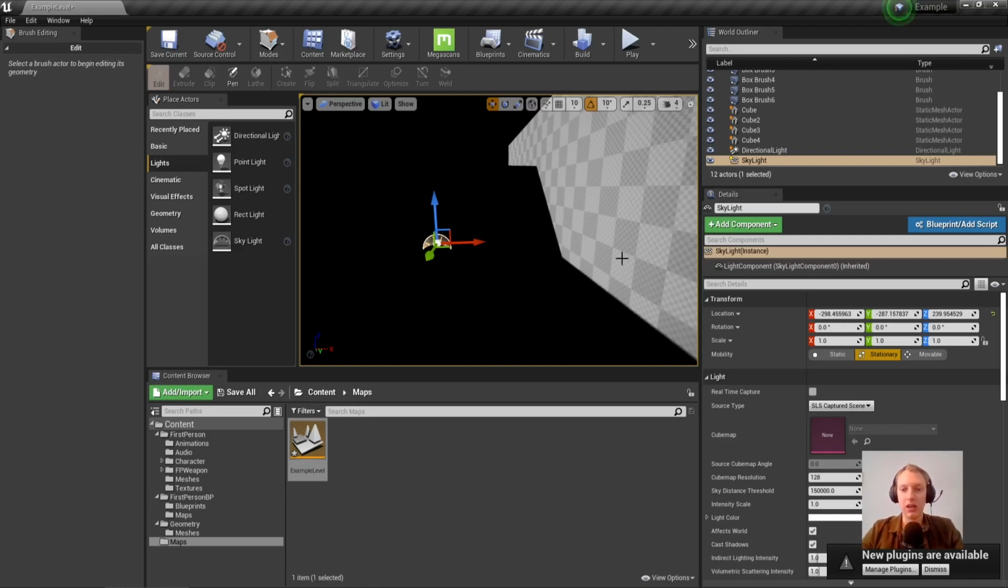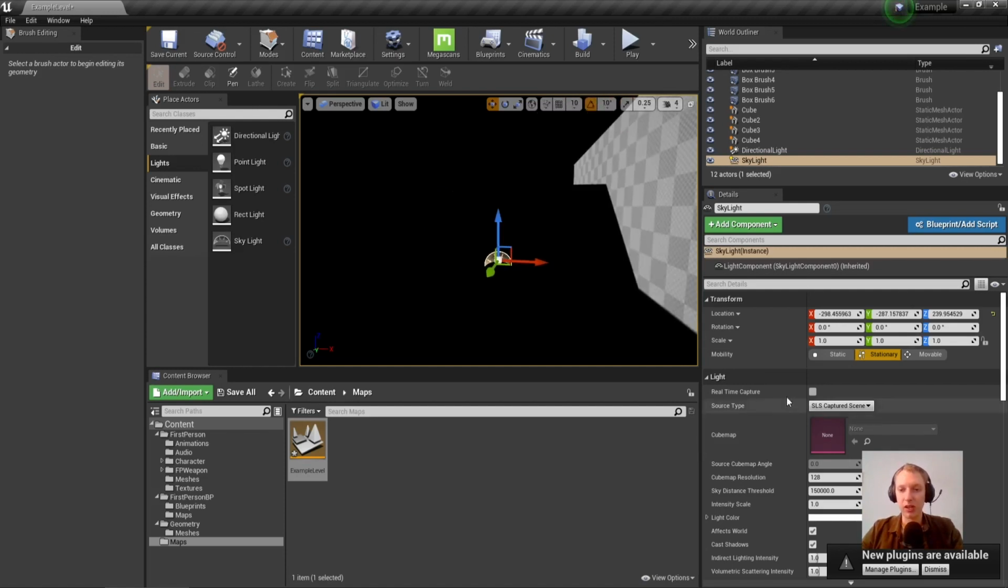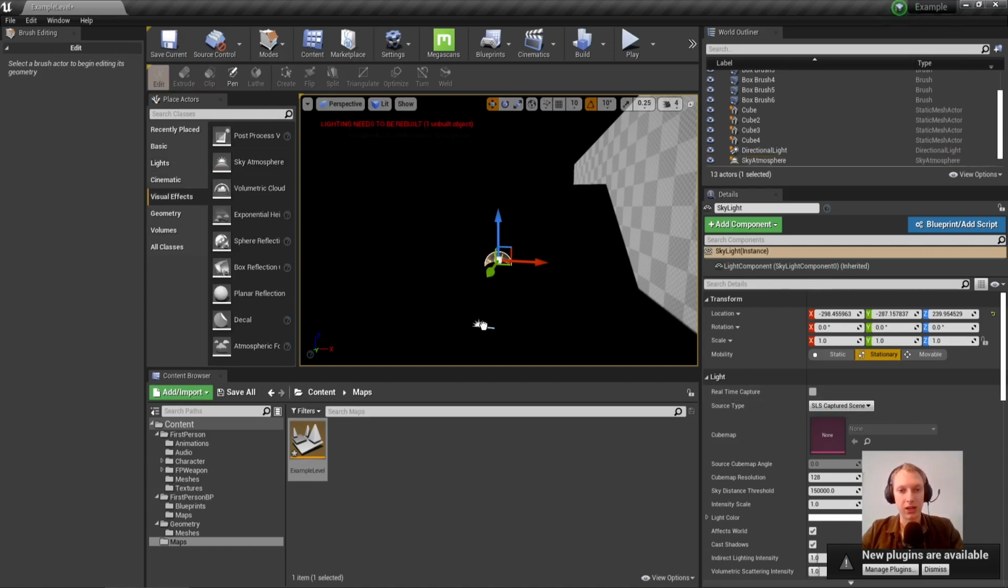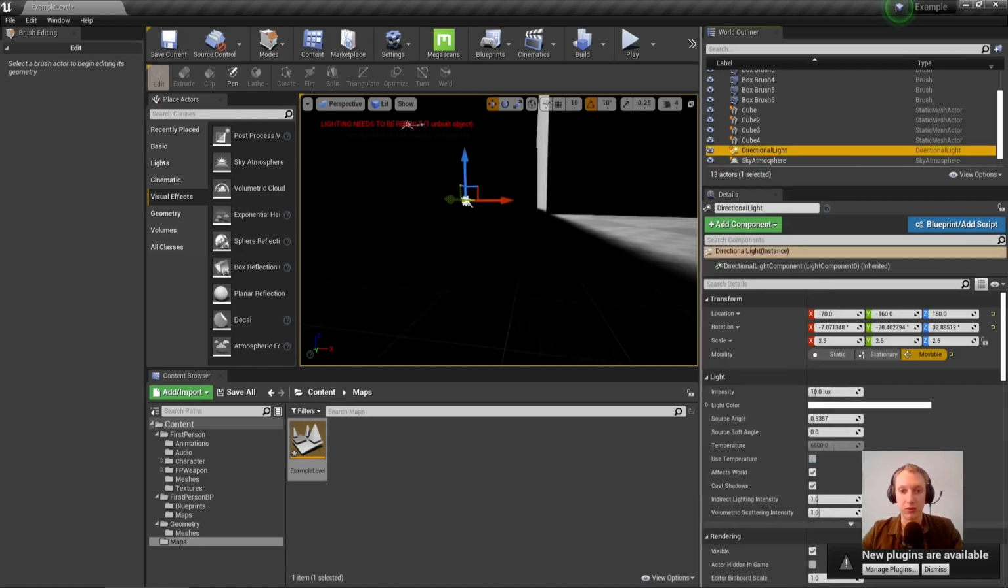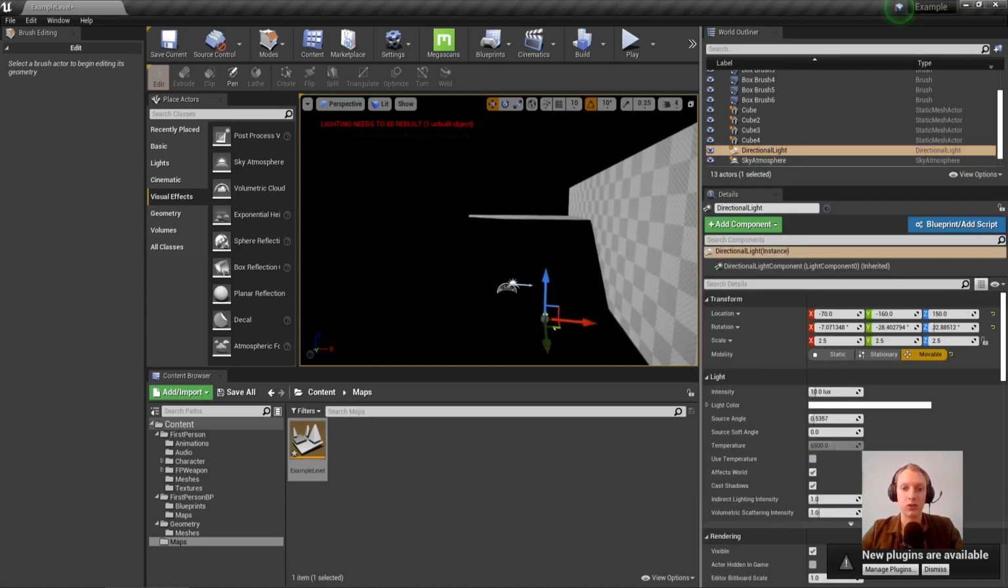So we could plug in our own source type, or what we can also do is just give our scene an atmosphere and use that instead. We can do that by going to our visual effects and then clicking here on sky atmosphere. And you can just drag that into your scene. And that's also not going to do anything, because we forgot something important. We still need to tell our game engine that the directional light that we put into our scene earlier, this one right here, is the actual sun.